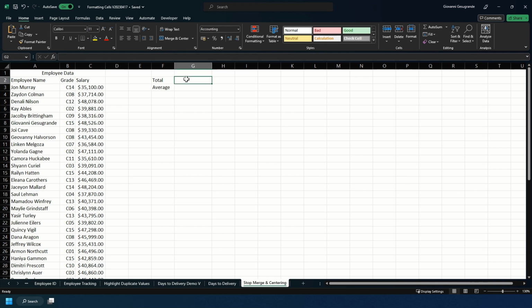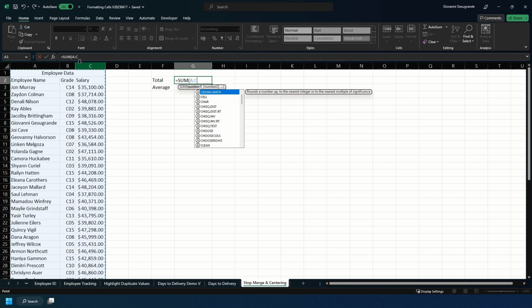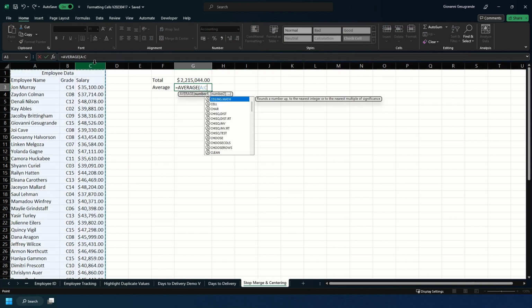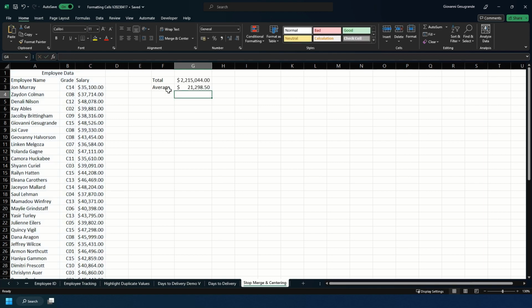Now, our boss has asked us that he wants a total and average of our employee salaries. So I'm going to do equals sum for our total, and then I'm going to select column C. Now, as you see, it's selected all columns A through to C because of the merged cell at the top of employee data. Now, we're just going to go ahead with this for the moment, and we'll do the same for average. And as you see, I'm selecting column C, and it's done the same.